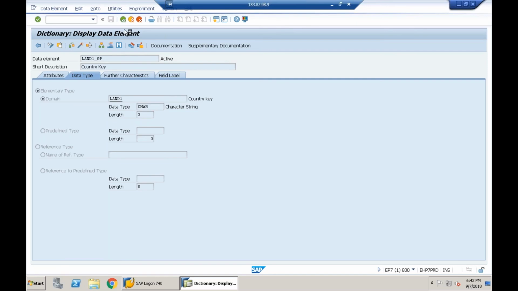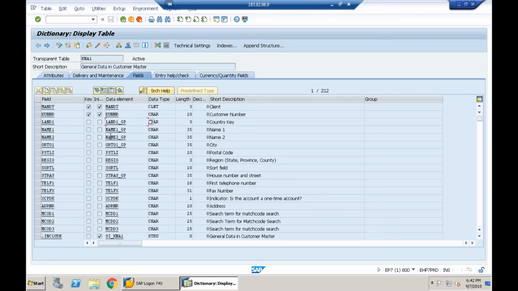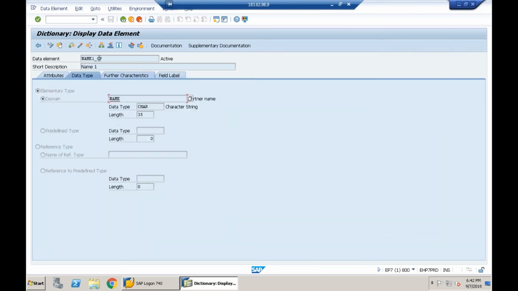Most of the data elements provided by SAP are associated with a domain. If I double click on NAME underscore GP, here is the data element, and it is associated with the domain NAME. So a data element can be associated with a domain, with a direct data type, or with a reference type. In object oriented terms, it can refer to a class or interface. So we understood what a data element is and what a domain is.